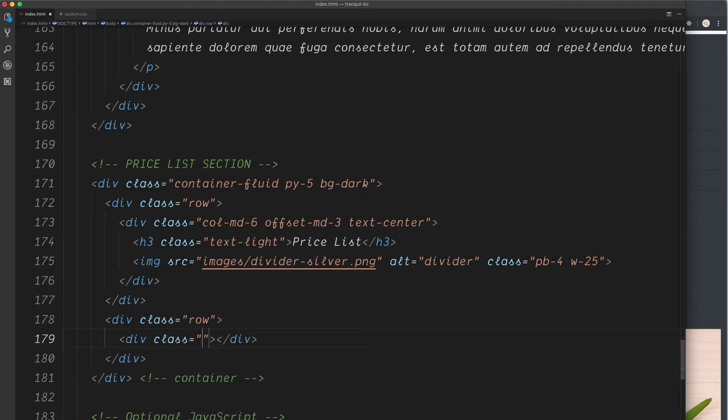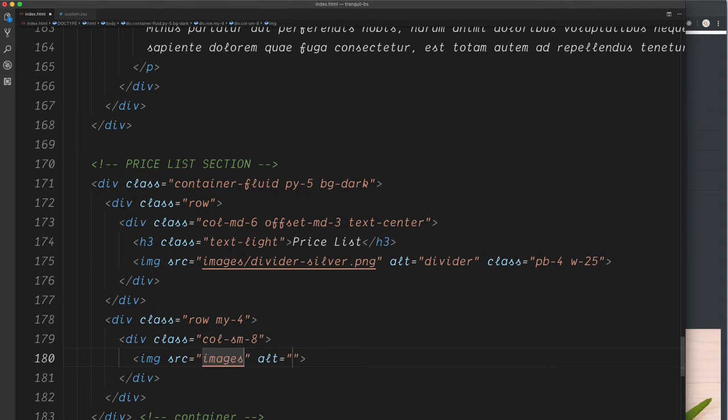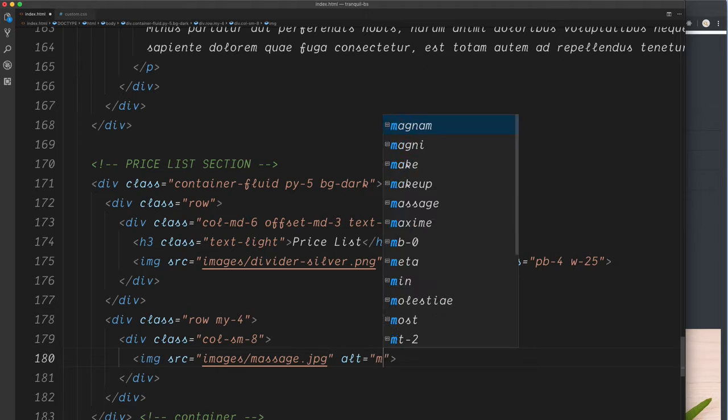So the image is going to be larger than the unordered list. So I'm going to set this to be 8 columns wide. We've called SM8. And in fact, for the row, we'll also add some margin on the top and bottom to add some spacing. Then inside of our columns, we can add our image. The image provided for this one is called the massage.jpg. And the alt text.